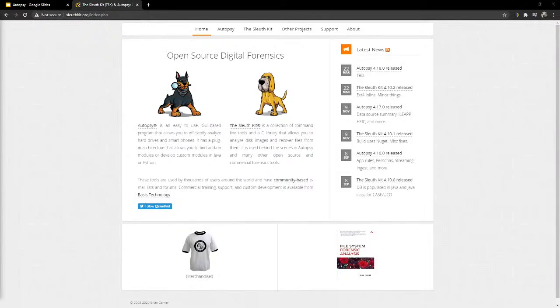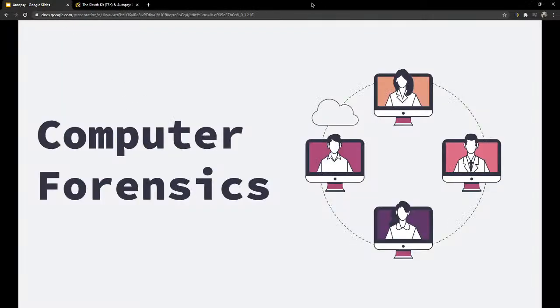Alright, I'm gonna get started. Okay, so welcome to today's talk. We will be discussing computer forensics, and I'll be demonstrating a pretty cool forensics tool called Autopsy. Now, to understand Autopsy, we need to first know what it's used for, which is computer forensics. So, computer forensics is a branch that focuses on extracting data or evidence from computers.